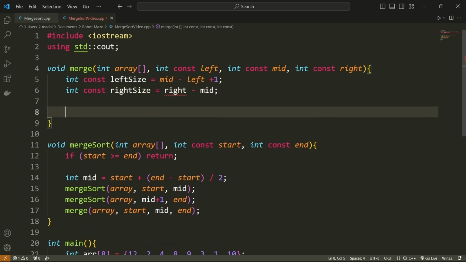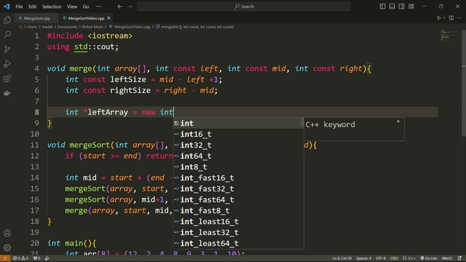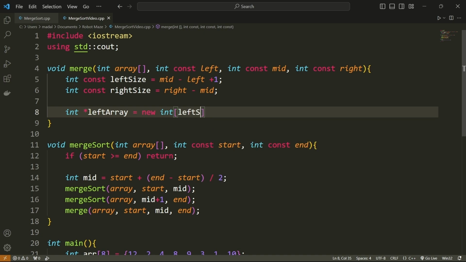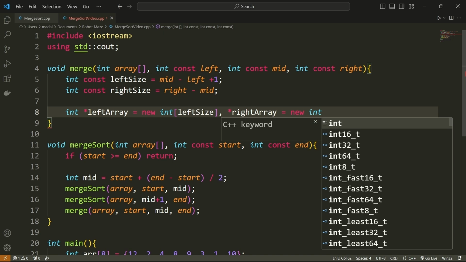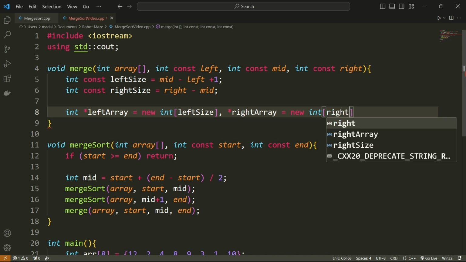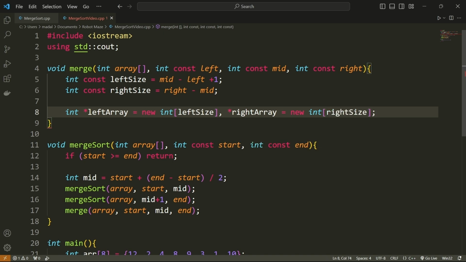Okay, now I'm actually going to create these arrays. So I'm going to say int, and this is going to be the left array. There's going to be new int, and the size is going to be left size. And then we're going to create another array, which is going to be the right array, and it's going to be equal to new int, and the size is going to be right size. Okay. Now I'm actually going to copy the data from our original array to the left array and to the right array.